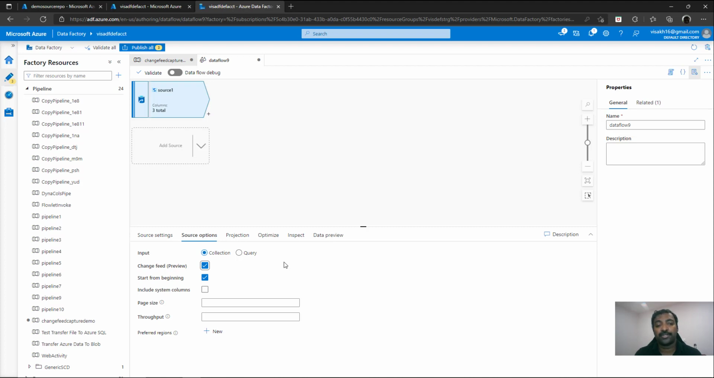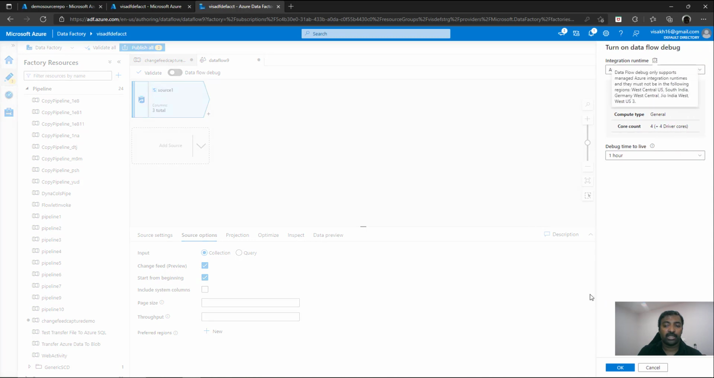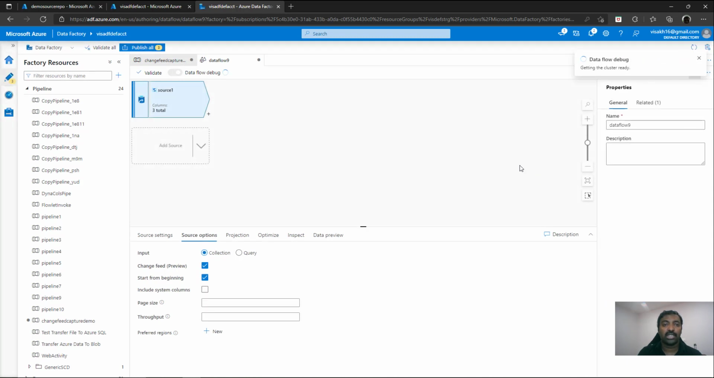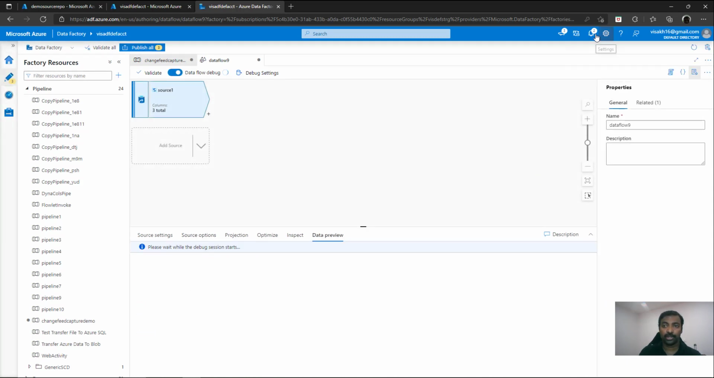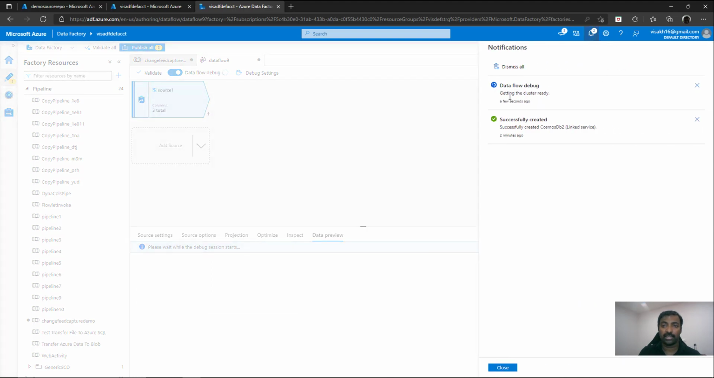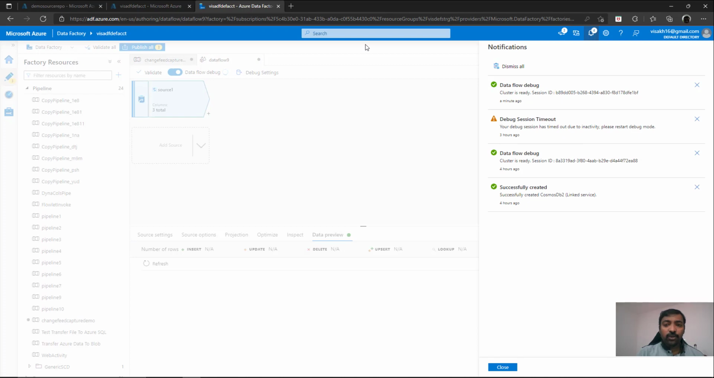the ADF package. So if you want to now see a preview of the data, you can turn on the data flow debug. It is going to take a while, so you need to wait until the debug cluster is ready. You can see it in the notifications that it is still creating the clusters. So wait until the cluster is ready. The data flow cluster is now ready, as you see in the notifications tab.